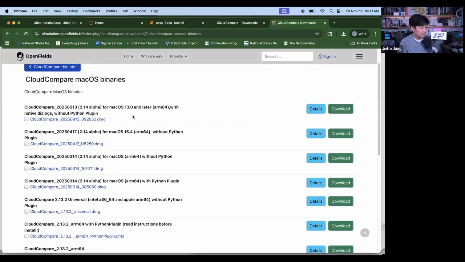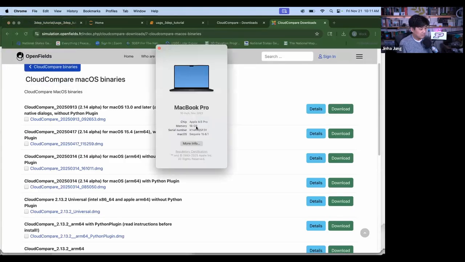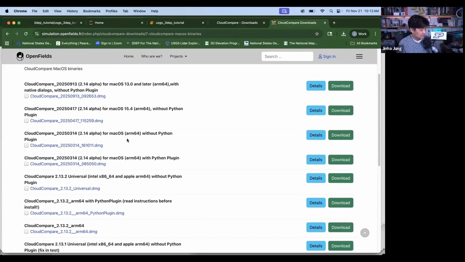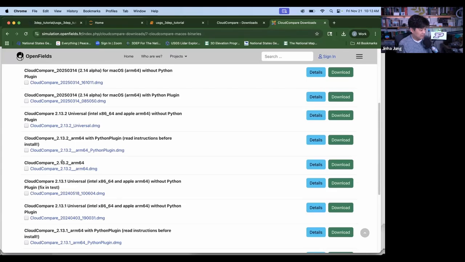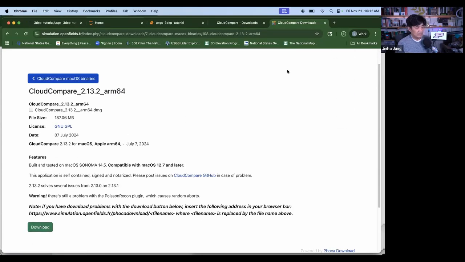Okay. I believe this is the 15.6. I'm looking for not the alpha version. Can you scroll down? I'm looking for the stable version. You see the CloudCompare 2.32? Yeah, that one. Let's download that one. Download. And the download button at the bottom. Let's see downloads. Let's install that one.